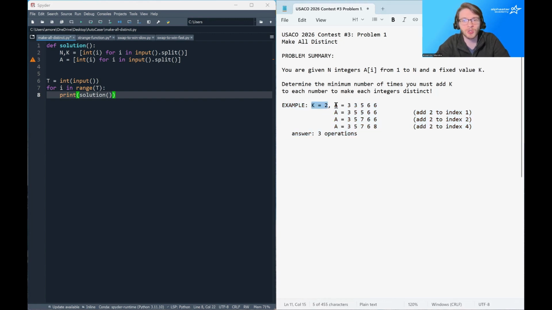Suppose that k is 2 and the array is 3, 3, 5, 6, 6. At the moment, we can see that there are two 3s and two 6s. So these would be examples of non-unique elements, and those have to be corrected. To correct the 3, I can add k to one of them, turning one of them into a 5, because 3 plus 2 produces 5.